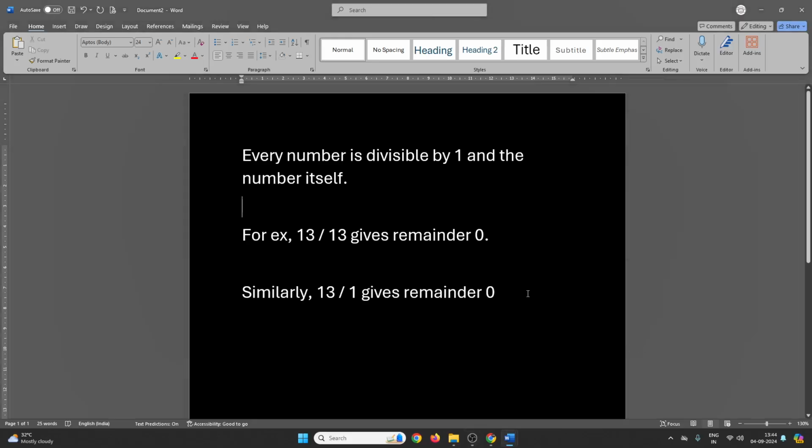Hello students, now let's write a code to find out whether a given number is prime or composite. So what do we mean by a prime number and a composite number? Any number that is divisible by any other number except 1 and itself is called a composite number. In simple words, it should go in some number's table.